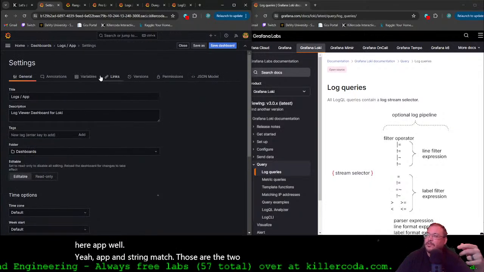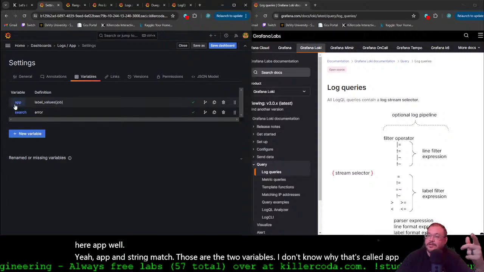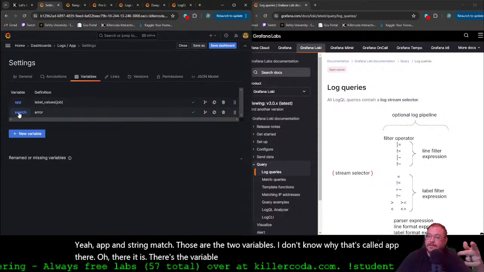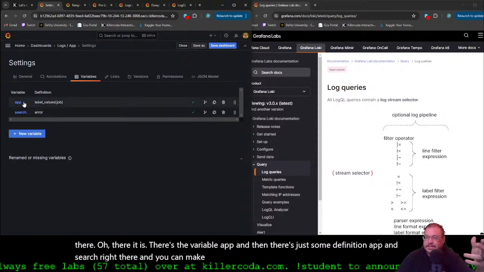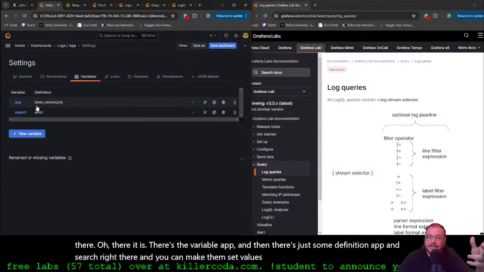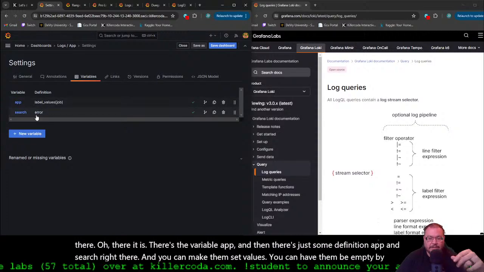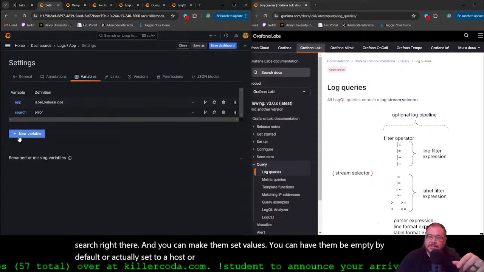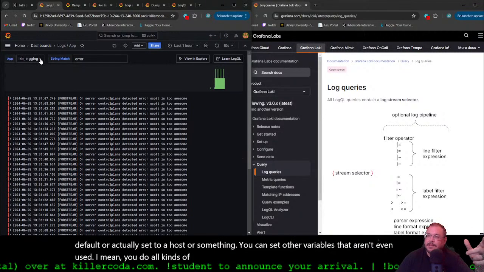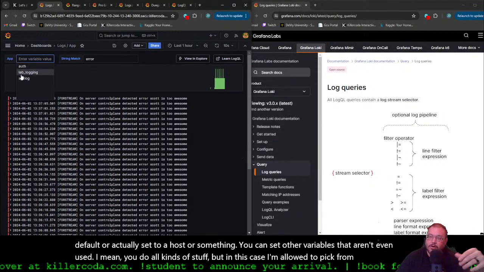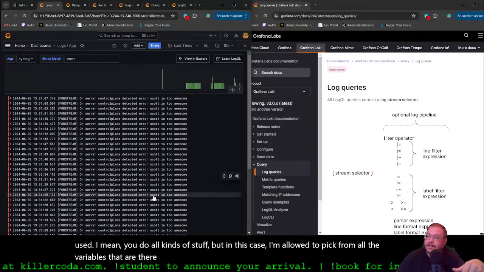I don't know why that's called app there. Oh, there it is, the variable app. And then there's just some definition, app and search right there. And you can make them set values. You can have them be empty by default or set to a host or something. You can set other variables that aren't even used. You can do all kinds of stuff. But in this case, I'm allowed to pick from all the variables that are there, and then I could just pick anything I wanted to look at.